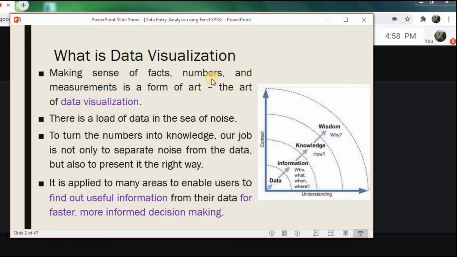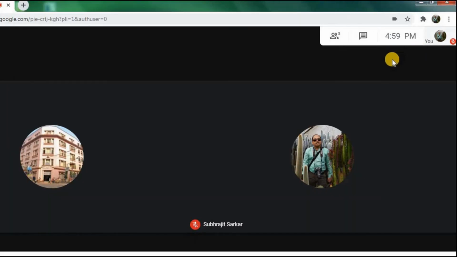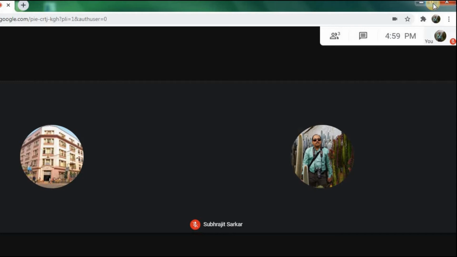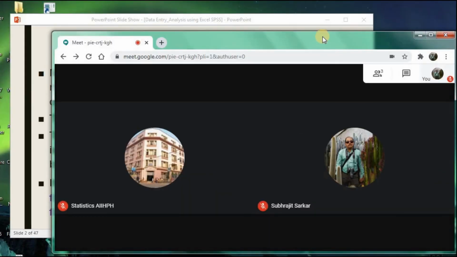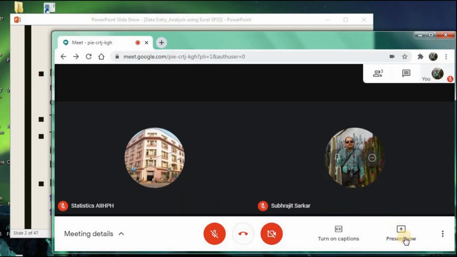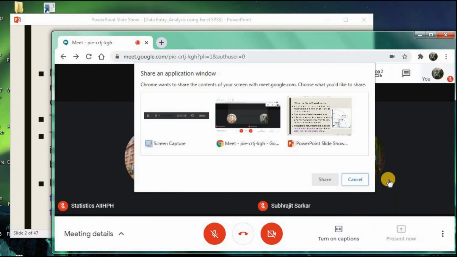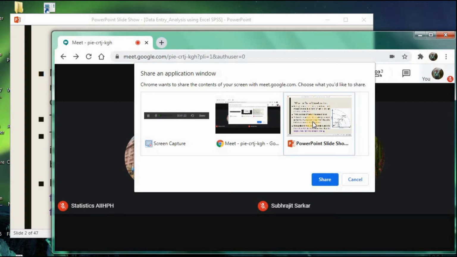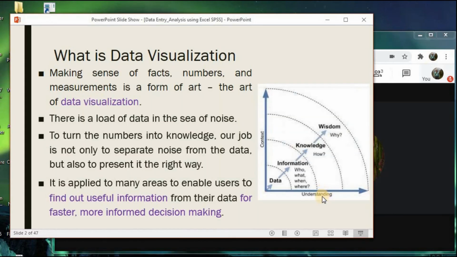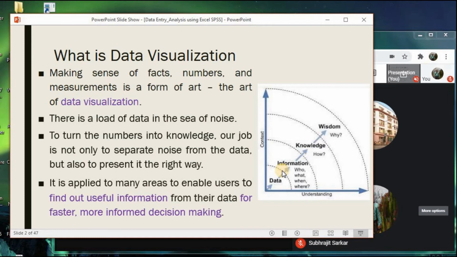So the only thing left to do is to come back to your Google Meet window, resize it, and now start presenting. And instead of presenting your entire screen, you will share the window where your presentation is running. So select that window and click on share and start sharing.